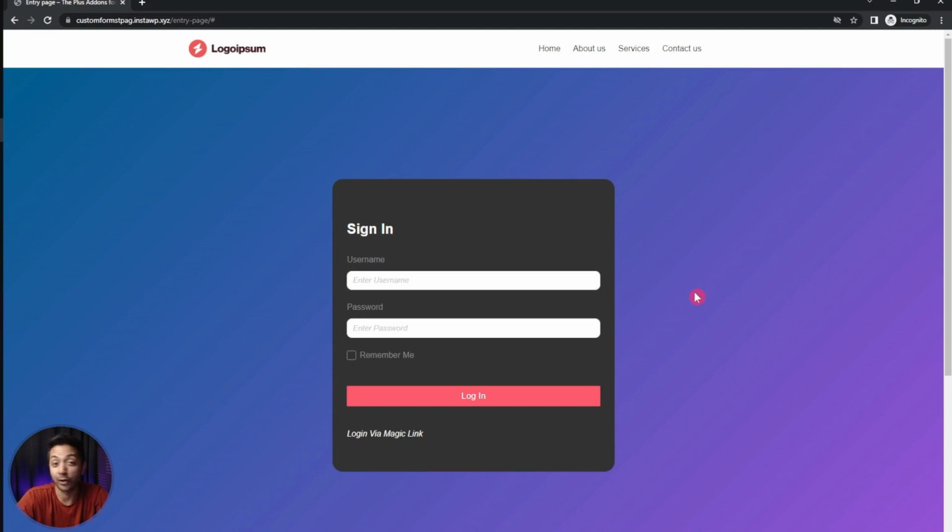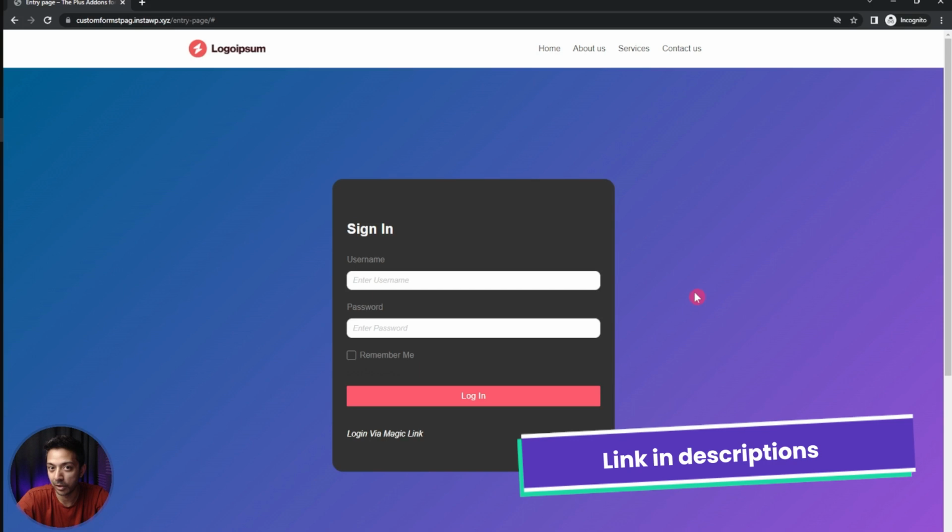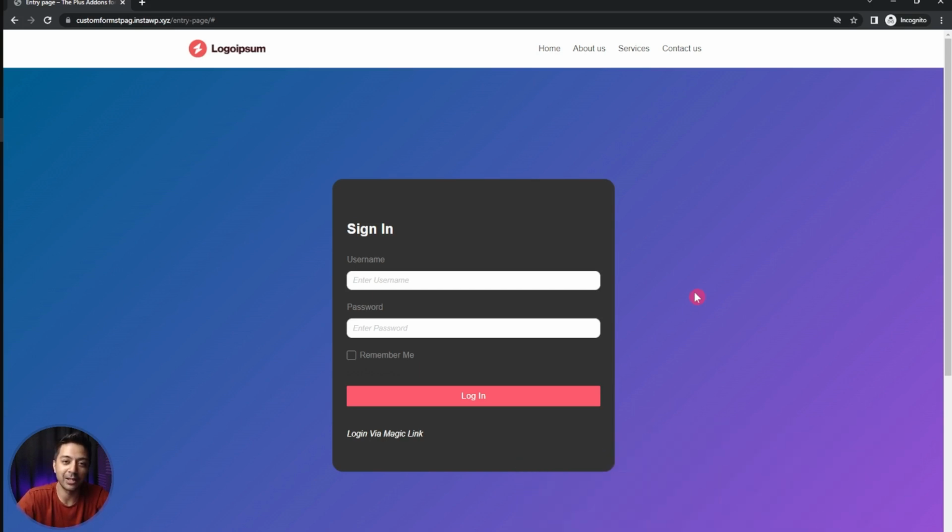Now, in order to make sure that all these magic link emails land in the inbox of your user, it's highly recommended that we use an SMTP server. And how we can configure that with our forms, we are going to cover that in a separate video.